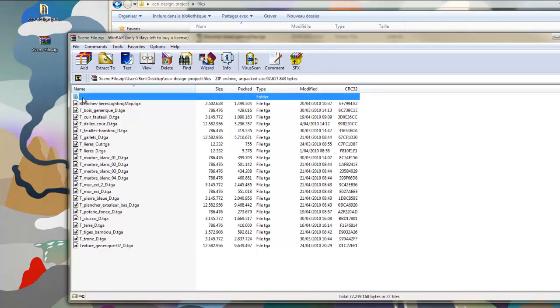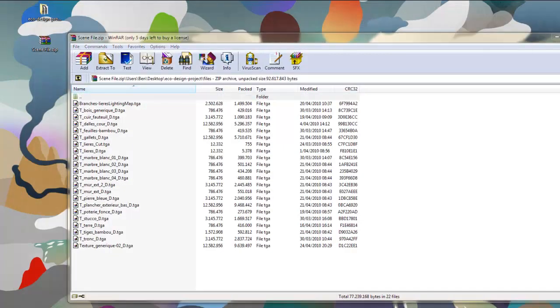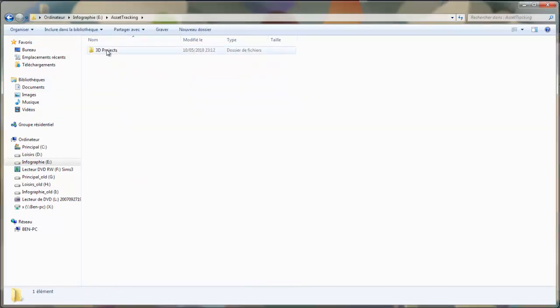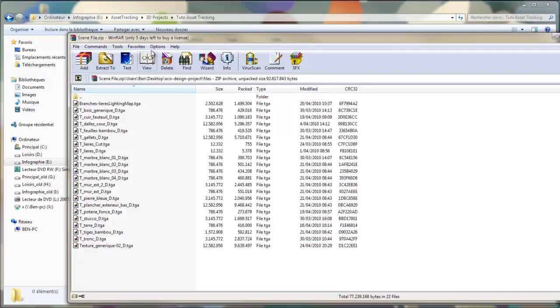Alright. What we have to do now is to copy all of the sources in a folder. You can put the textures wherever you want. Well, here it will be in my E drive, and as you can see, I've got an asset tracking folder, which contains a 3D projects folder, which contains all of my 3D projects. But of course, it's up to you. You can use the hierarchy you want. But here, I will save all of my sources in this folder, Tuto Asset Tracking. Fine.